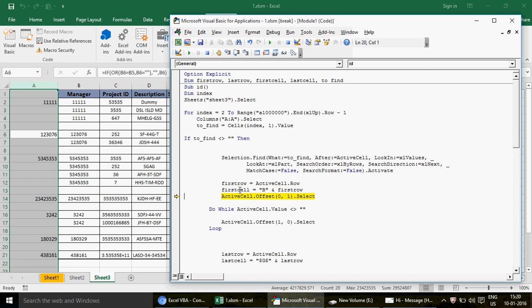Once you got on the B6, from this active cell you will have to move here. So it moved here, you can see it selected this cell, which is B6. In the B6 I'm again going to run the same loop, do while active cell not equals to blank, so it is going to go to the next cell, and then again the loop is going to run, and again. This time it finds the blank cell here, so the loop will not run, and ultimately I will capture this blank cell as my last row.